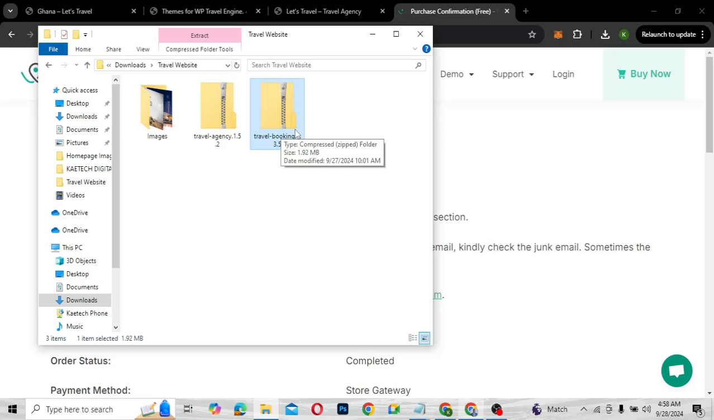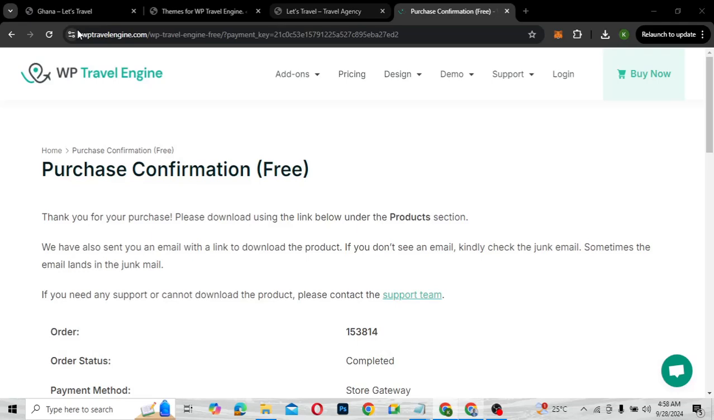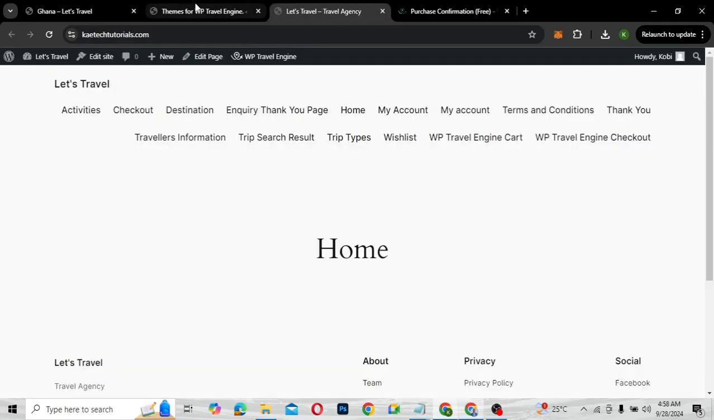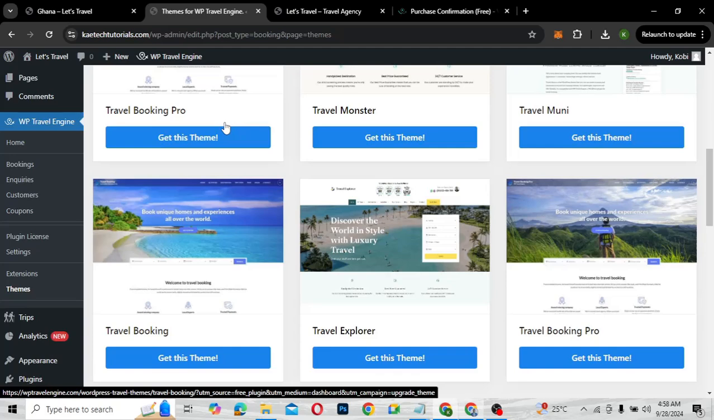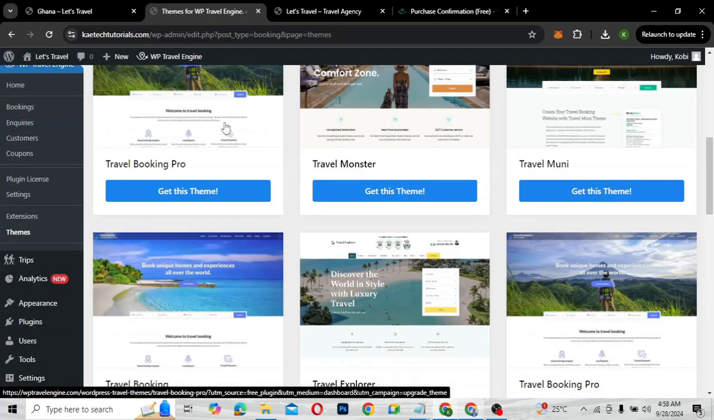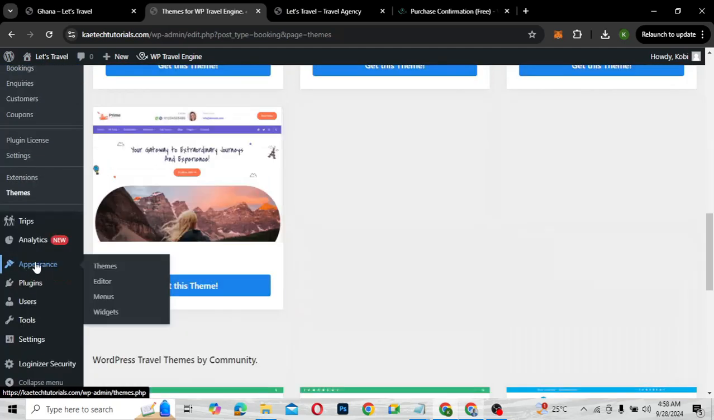So we're going to go ahead and install our theme. We will go back over here to our website. I'm going to go to the backend. And to install themes, we need to locate where appearance is. So we look for appearance over here and then click on themes.